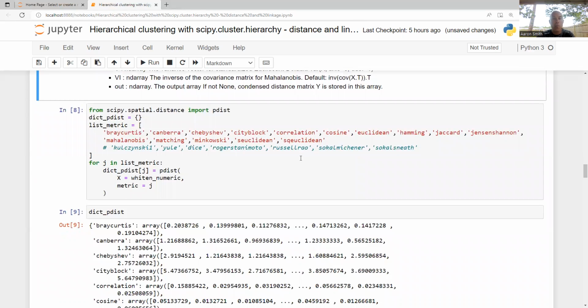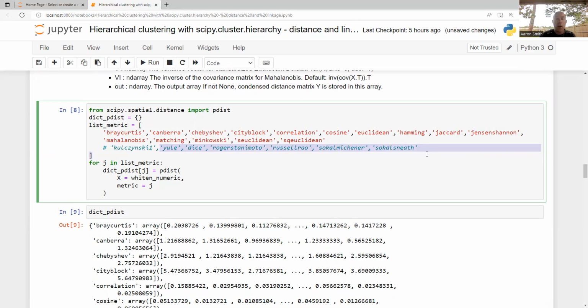All right, so let's go ahead and run this. Now on my machine, this distance did not run on my personal machine. It threw an error. The rest of these did not give meaningful results. The Yule, the Dice, the Rogers-Tanimoto, Russell-Rao, and these did not give me meaningful results. So I went ahead and just commented them out so they're not polluting the rest. The rest of these ran on my machine.